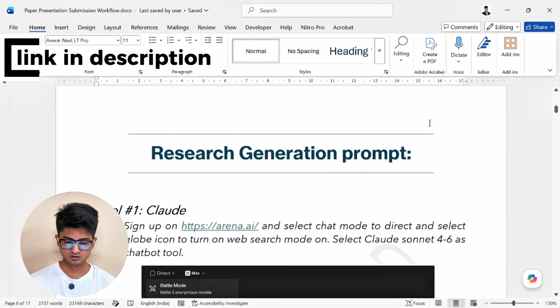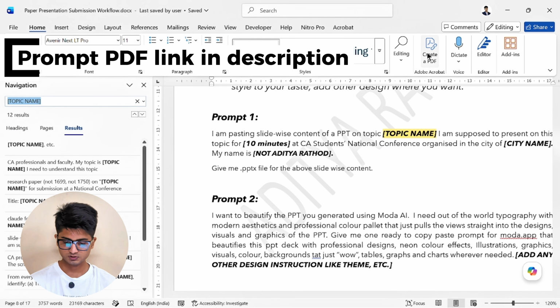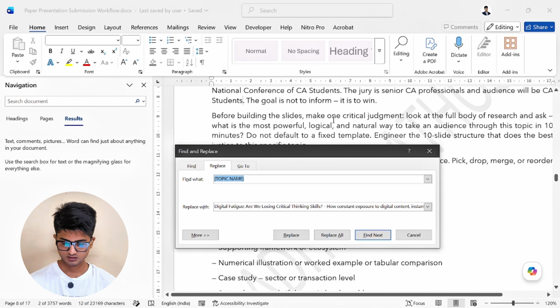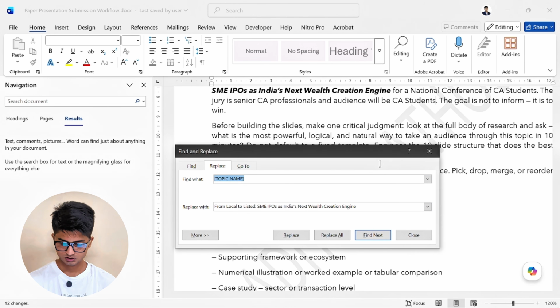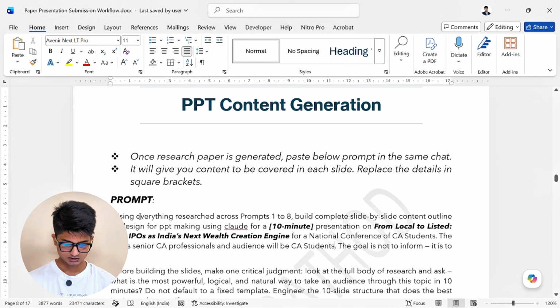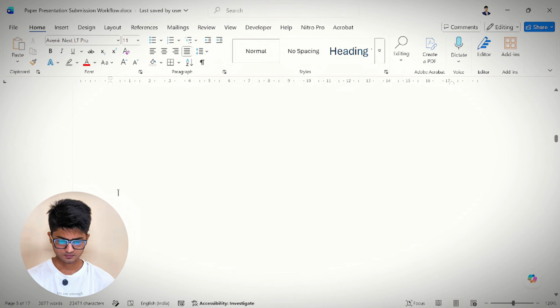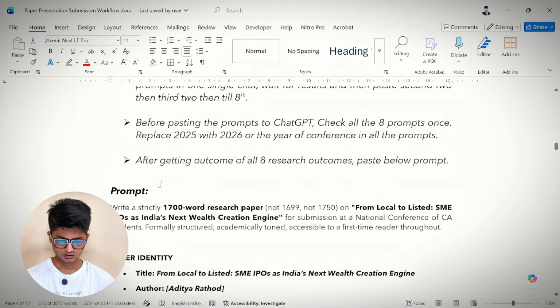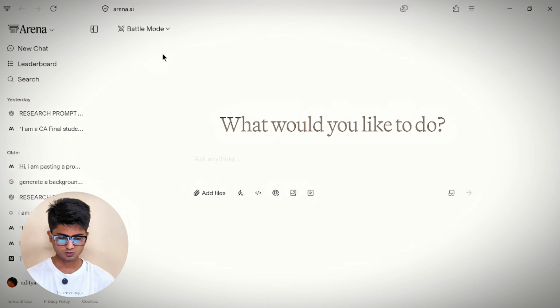So here I have the prompt PDF. I'm simply going to replace the topic name. SME IPOs, India's next wealth creation journey, will replace all. It has made the replacements, and I think this is fine, and I have everything open.